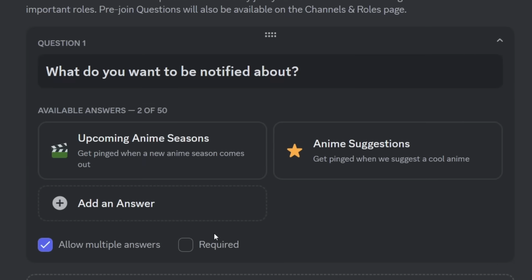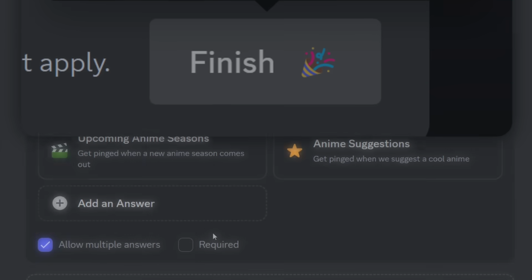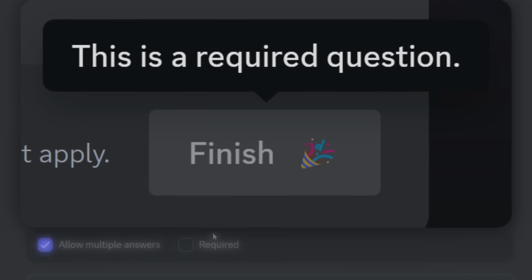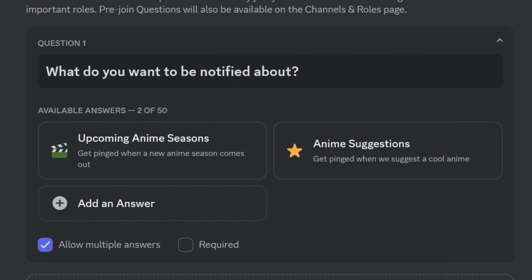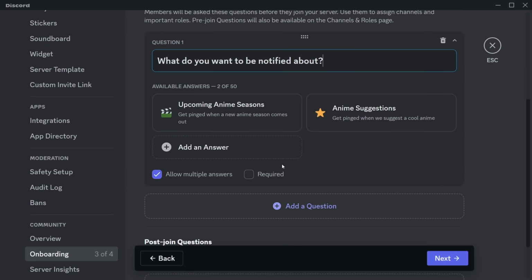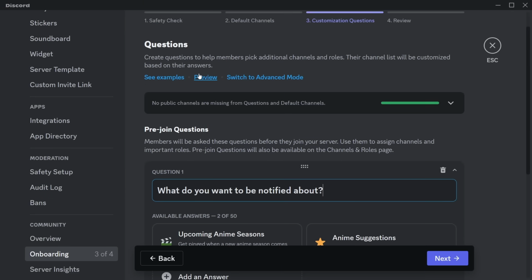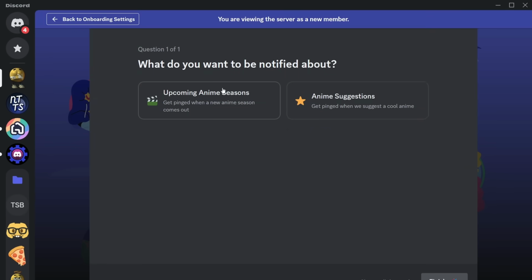Then we have this required checkbox, and it basically means that people are forced to answer this question. For notifications, you do not want this enabled, but you probably want to see how your specific server looks. And all you want to do is just scroll up and click on preview. And when you do that, you see your little questionnaire.